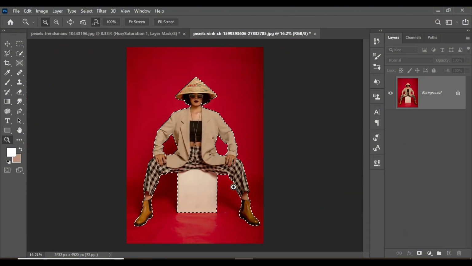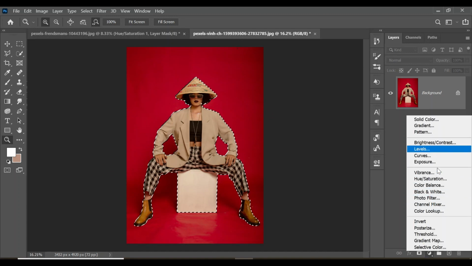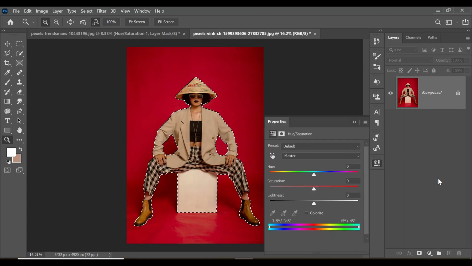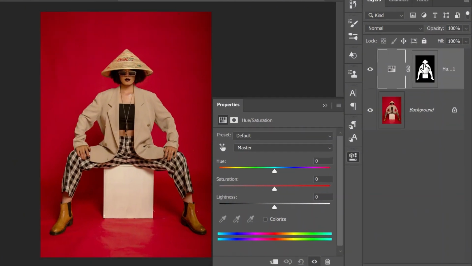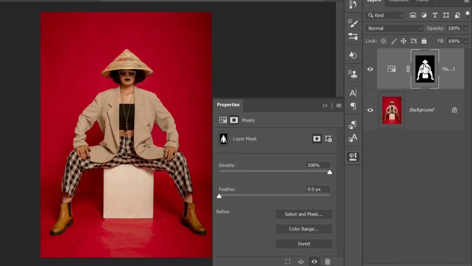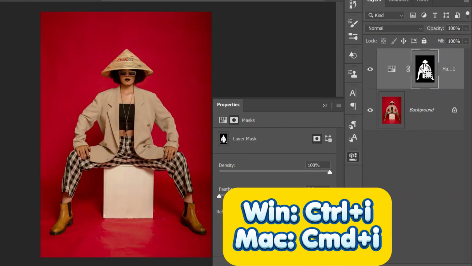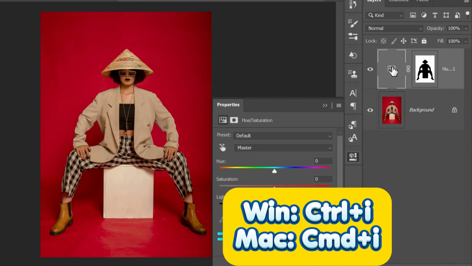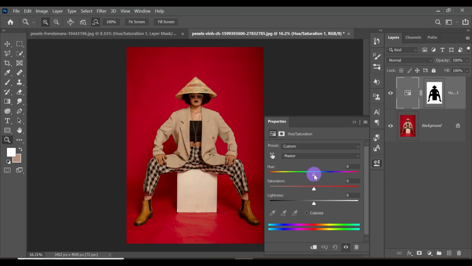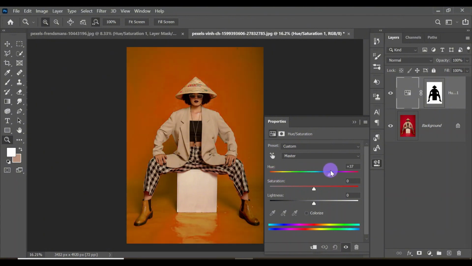Now with your active selection, come down to your new adjustment layer icon and select hue and saturation again. Now make sure the mask of the hue and saturation is selected and then click Ctrl+I. Now select the hue and saturation again and now you can drag the hue value to whatever you want and you realize only the background color changes and this is just awesome.